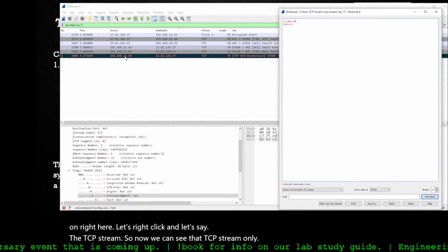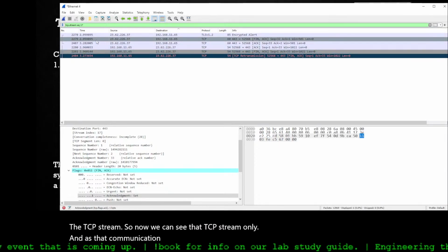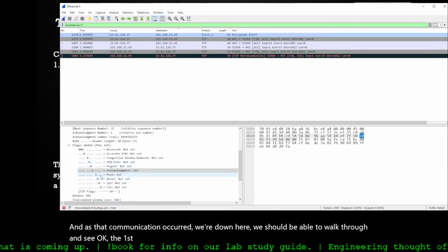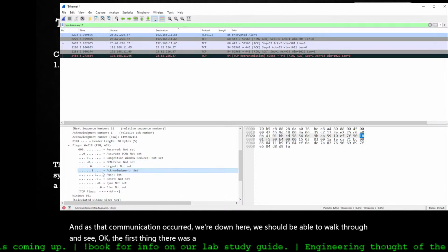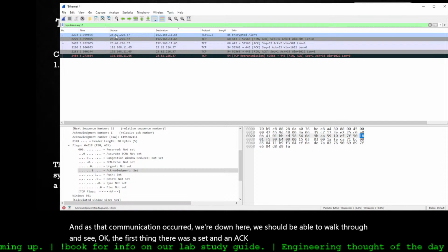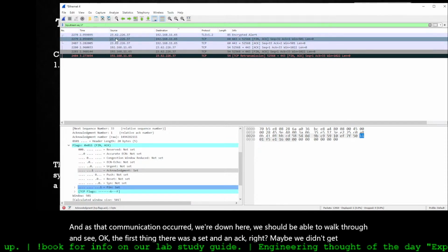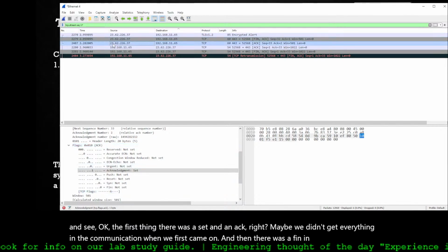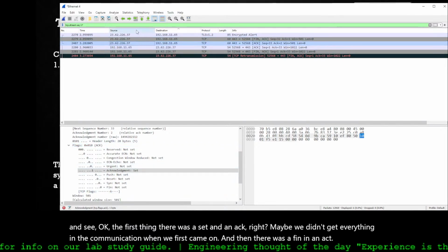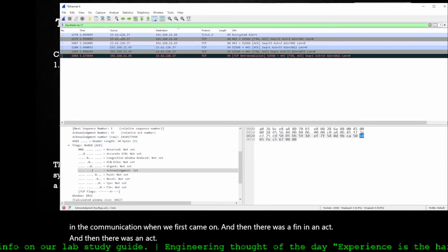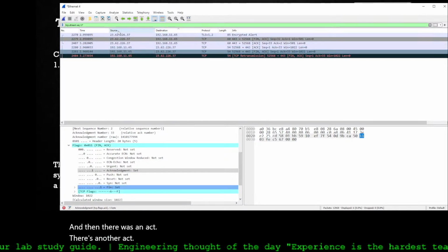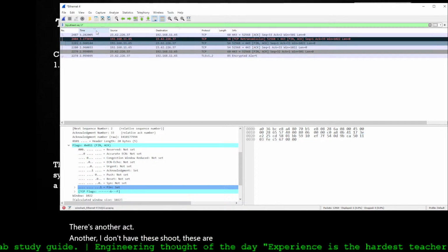And as that communication occurred, we should be able to walk through and see, okay, the first thing, there was a SYN and an ACK, right? Maybe we didn't get everything in the communication when we first came on. And then there was a FIN and an ACK. And then there was an ACK. And there was another ACK. Another ACK. Oh, I don't have these. Oh, shoot. These are not, they need to be in time order, guys.